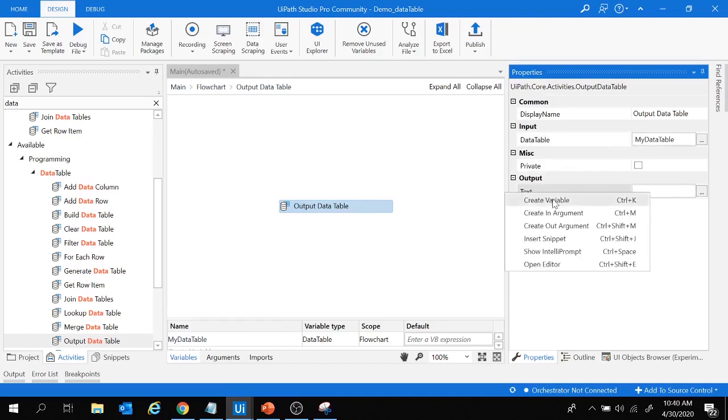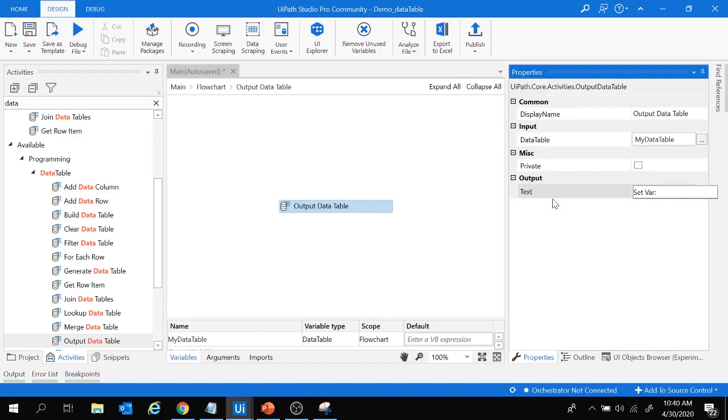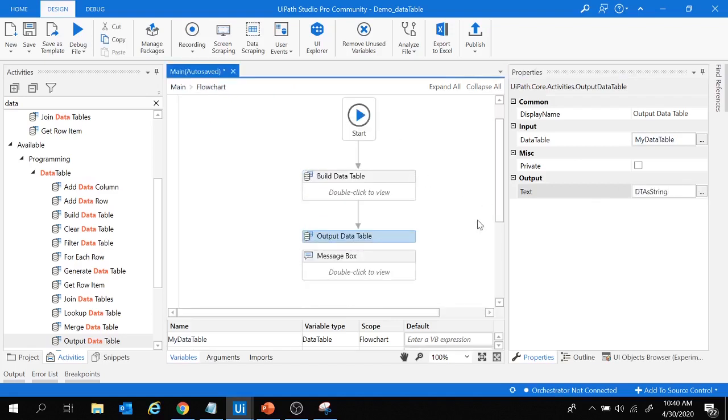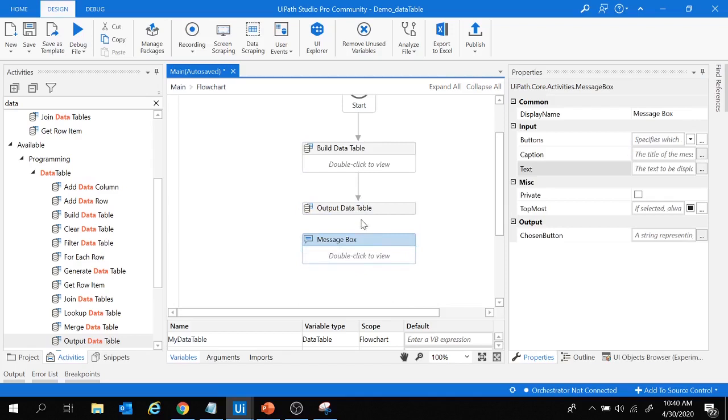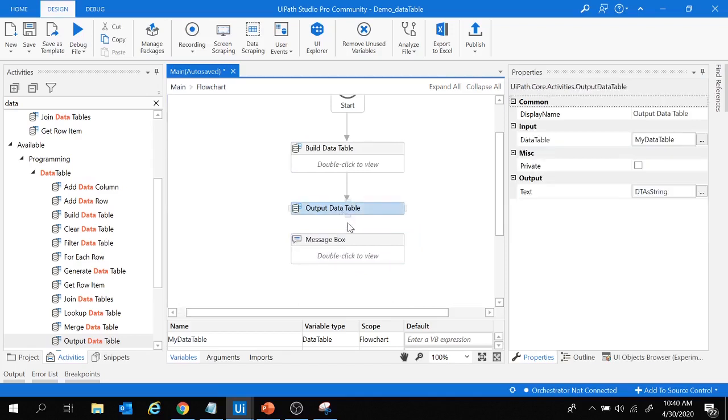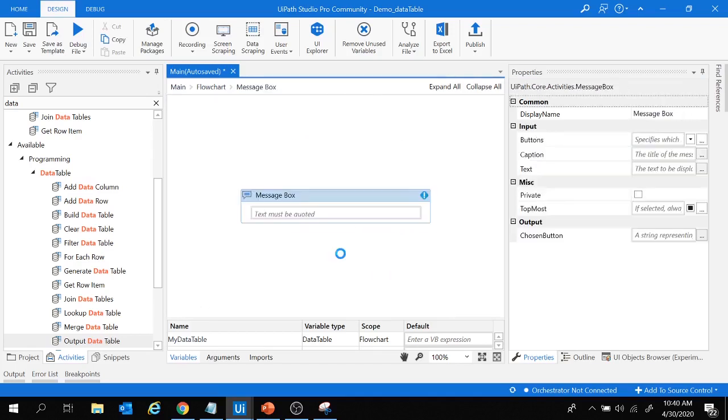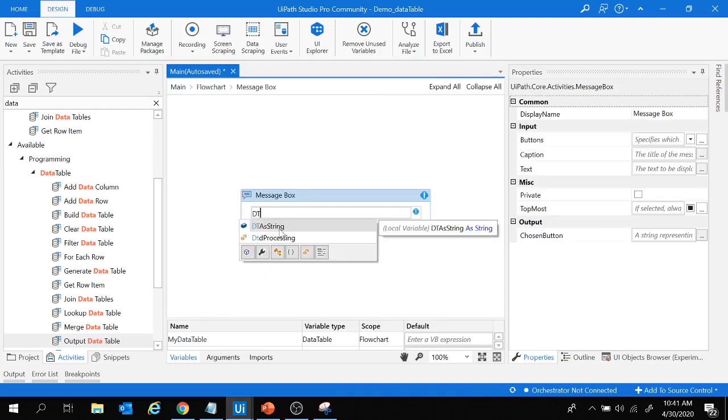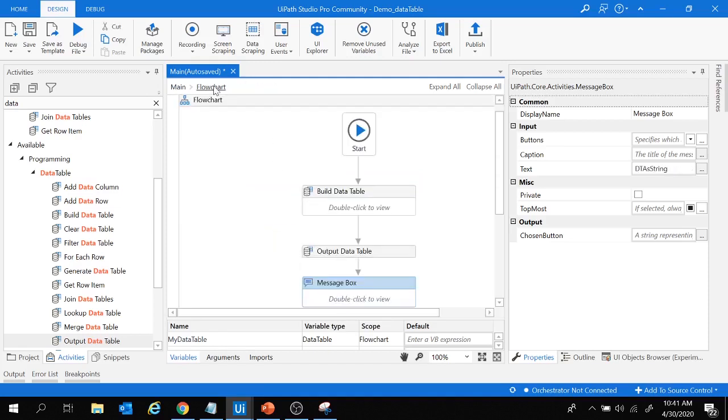So I'm going to create a new variable, and let's keep the variable name as dt as string. So this output data table takes input as this data table and converts that data table into a string value. So we'll move to flowchart again, and I'm going to connect this message box to this output data table activity. Now under the message box, we can provide the string variable which we created, dt as string. So let's move to flowchart again.